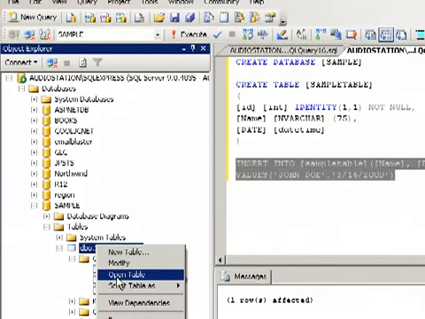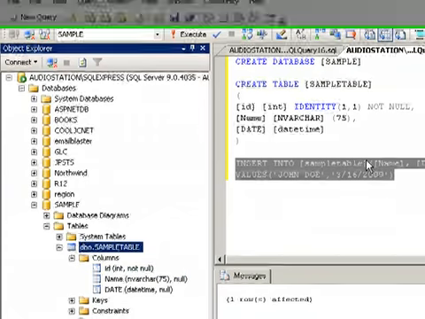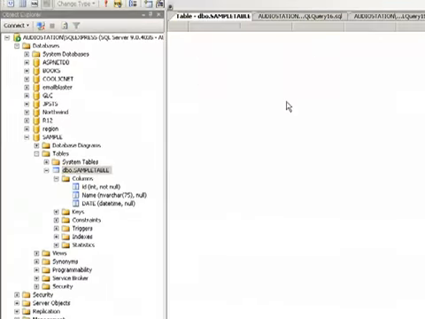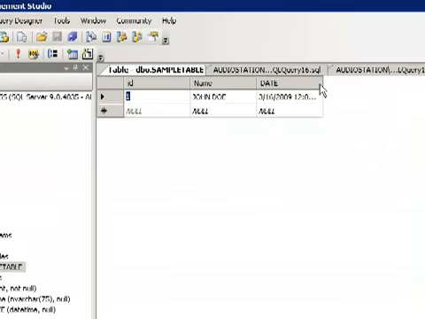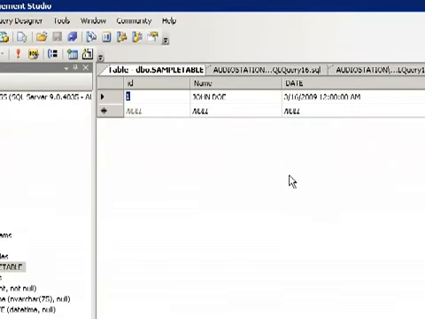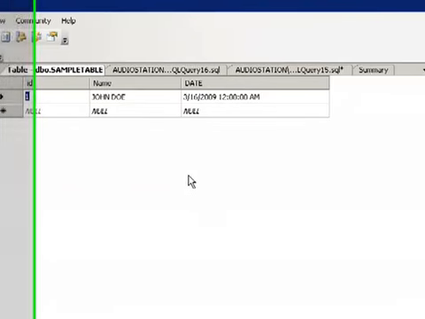So if I right click on this and I open the table up, we should see some data in there. There we are. And it's that simple to create a database and tables and insert values.